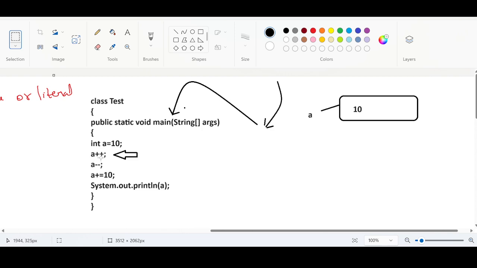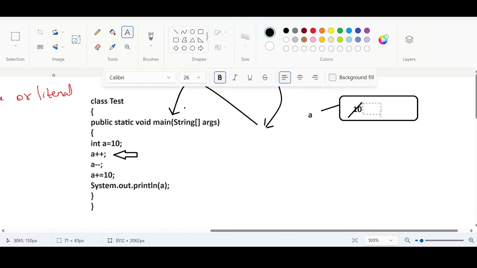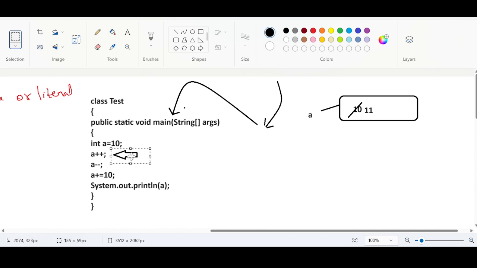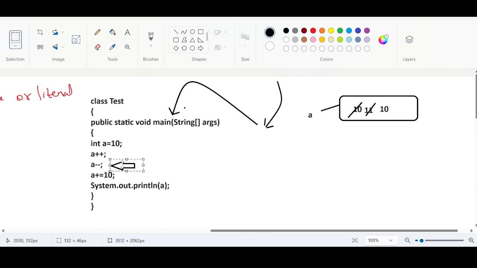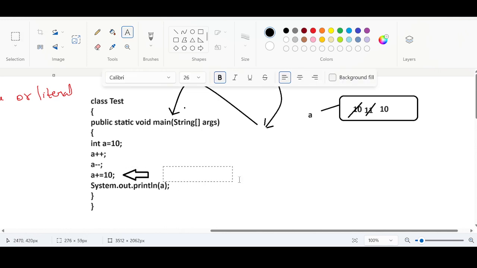So the next thing is increment. 10 incremented by 1 is 11. The control will be transferred to the next line, A--. This 11 will not be printed. So decrement to 10. Control will be transferred to the next line, A += 10, which can also be written as A = A + 10.